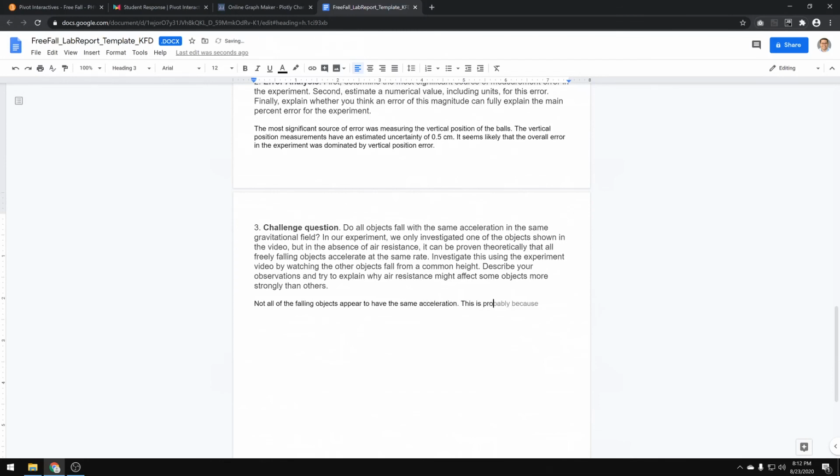This is probably because of air resistance. You could say one might think that object size would control air resistance, but the similar acceleration for the large and small steel ball is not consistent with it.